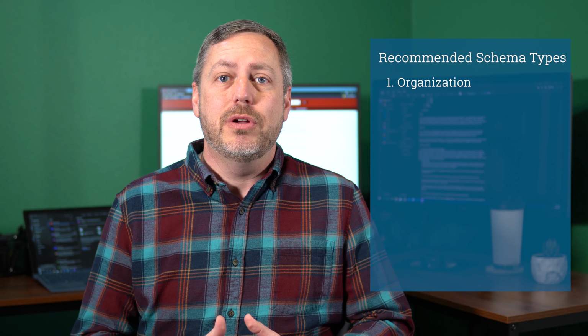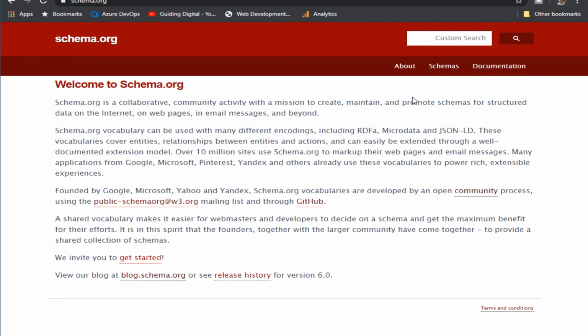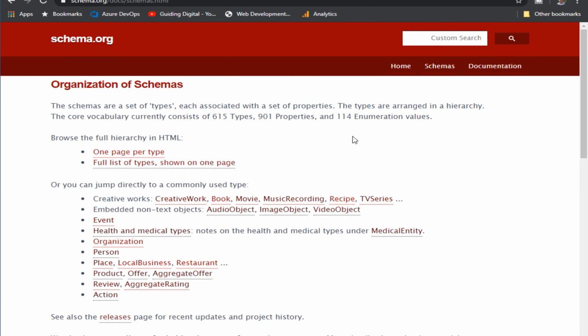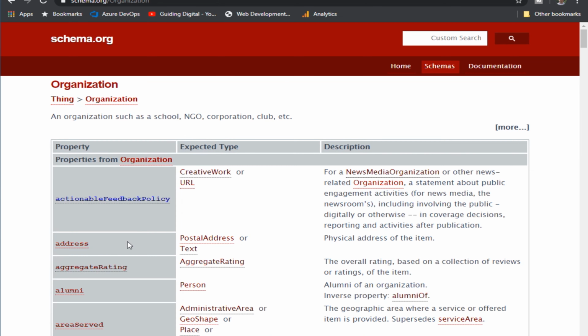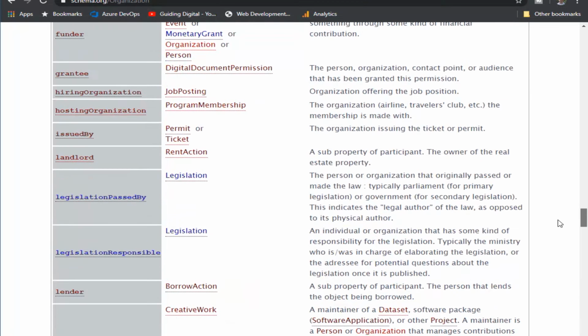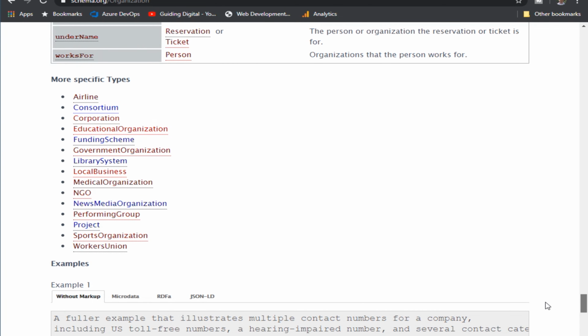Let me show you how you would determine the subtype to use. First, go to the schema.org site and click on the schemas link, and then you can either go to the full list of types or they have shortcuts to the most common types. I'm going to use the shortcut. Then scroll down to below the property list. You'll see a list of more specific types. From that list, I'll choose the one that applies. In our case, a bakery is a local business, and so we'll choose that one.